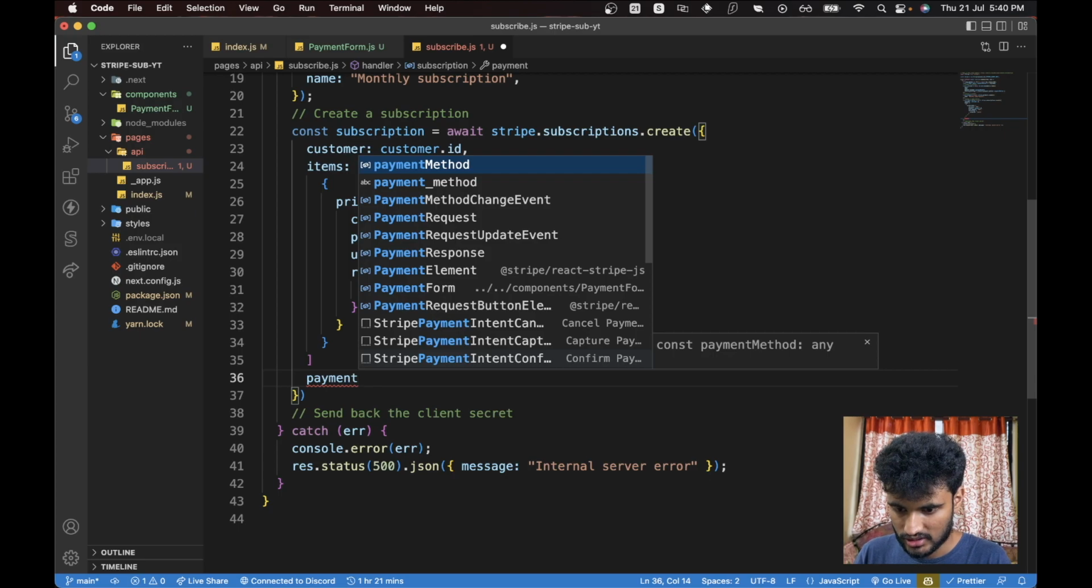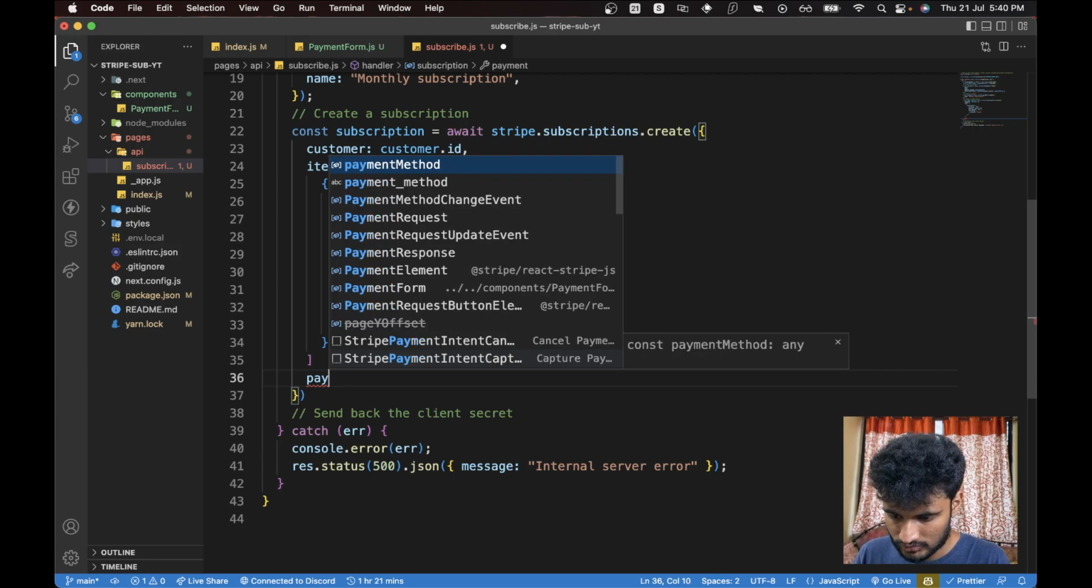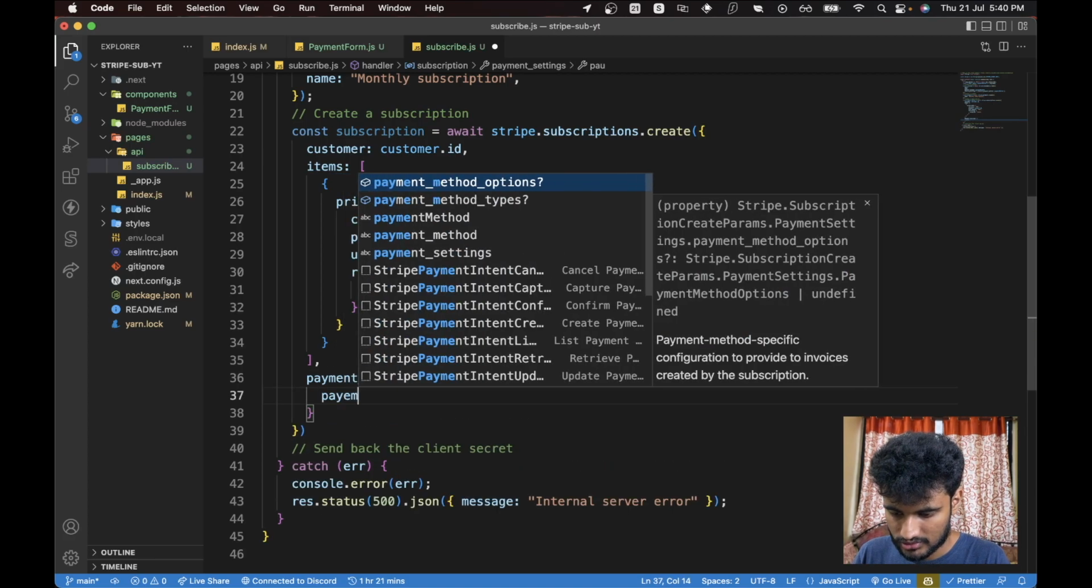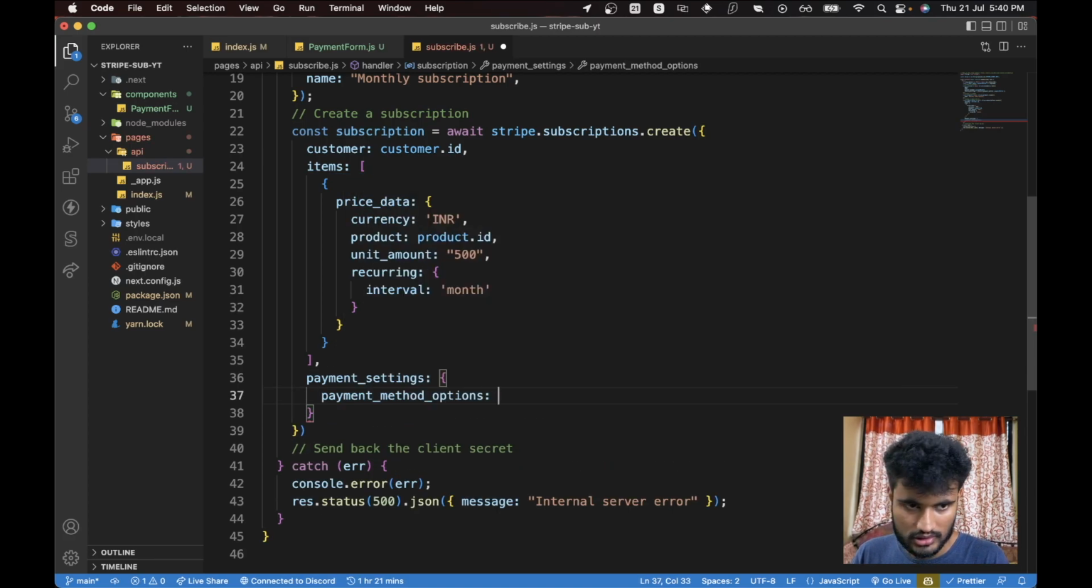And then here after the items, you need to provide some payment settings. So payment settings, okay, I again missed a comma. So payment settings should be an object with payment method types. This is the new part in all of these things, like you never needed to create products before. You could just do subscriptions without these, but now Stripe has changed all of this, I guess, and this is very troublesome for some people, so I made this video.